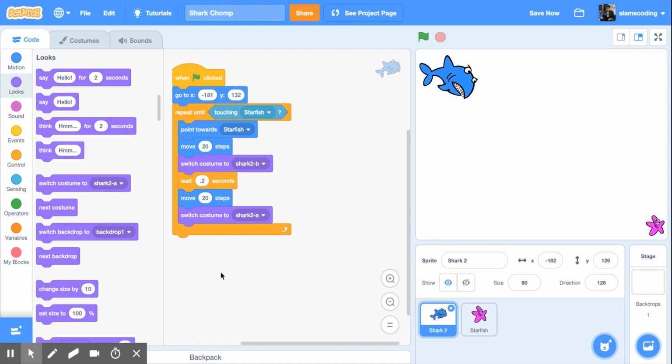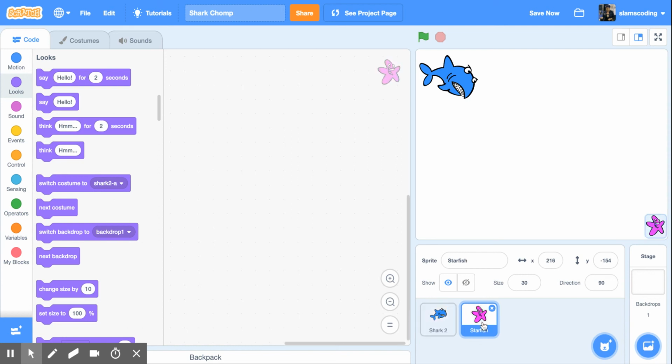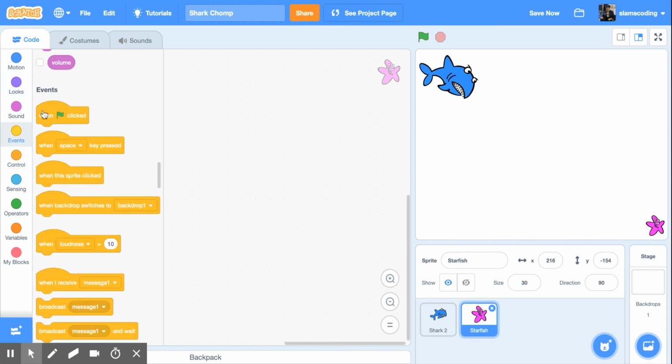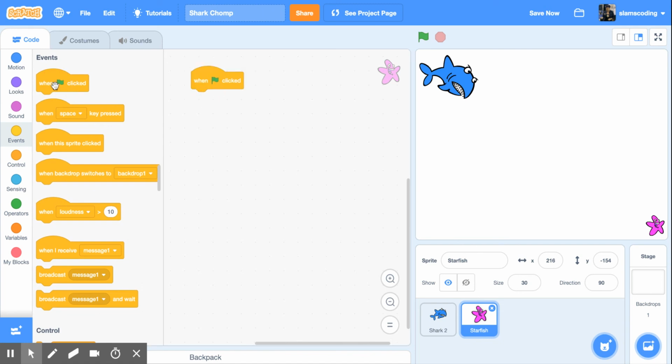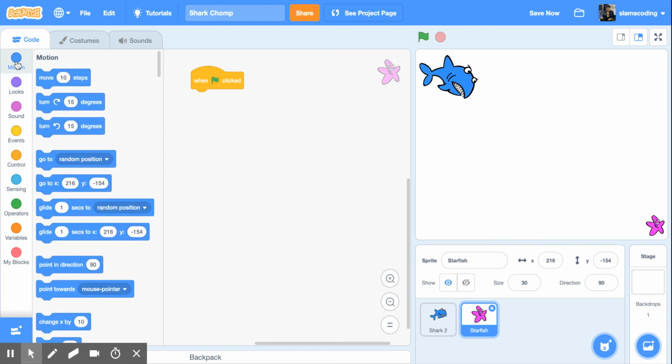Now we're going to switch over to the starfish because the starfish needs his own code as well. I'm going to click on starfish and make sure he's in his starting position. Just like with the shark, we're going to go to events and get a green flag. And he also needs that start position code. On motion, I'm going to get go to X and Y and snap that in. And I'm going to check that my numbers match up with what's down here for his coordinates. Once they do, then I'm ready to move on.